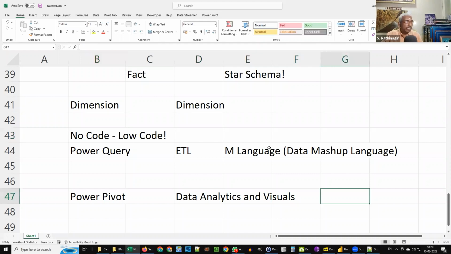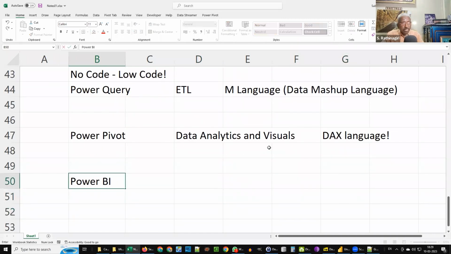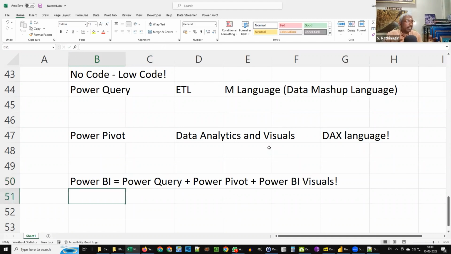And here we can see something called DAX language in Power BI. So today I am taking Power BI as the tool. Power BI is equal to Power Query plus Power Pivot plus Power BI visuals. Why have I taken Power BI as our tool? Because it is entirely free. The desktop version is free, so we can make use of it. If you put all these things together, we get something called Power BI today. Let us try to learn that.